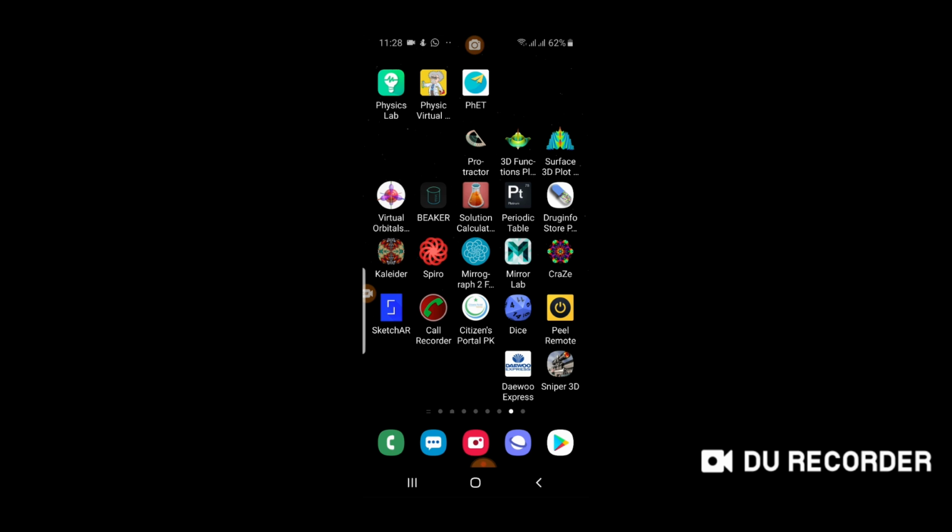But before opening these apps and showing them to you, let me tell you one thing: instead of installing games on your mobile and giving it to your kids to play with games, I would suggest you install applications like these that I'm going to show you today. Your kids will enjoy these apps as well as they will learn different experiments and they will gain some knowledge from these apps.